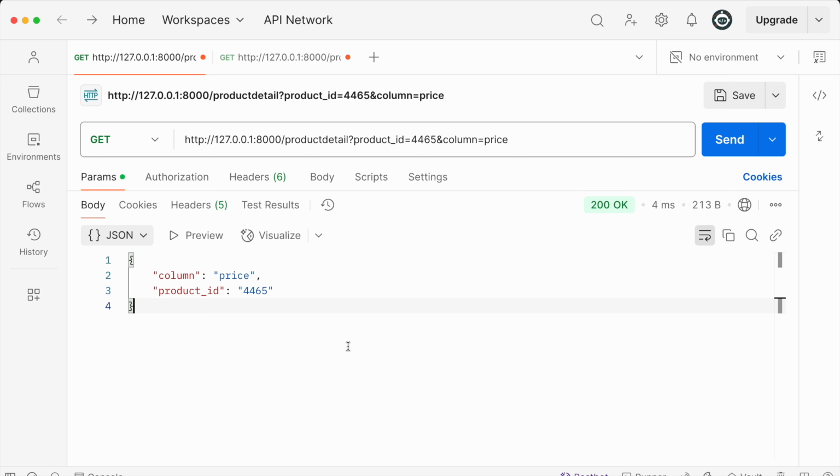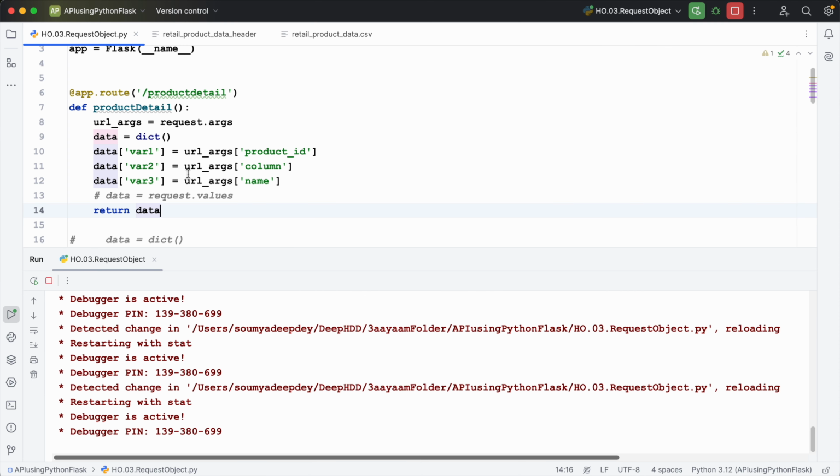The process should be similar. Okay, so what am I doing here? It is pretty straightforward. I'm just showing you how we can use 3 variables also. And I'll be passing product ID, column, and name. These are the 3 variables that I want to pass.